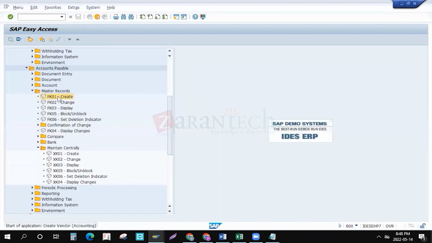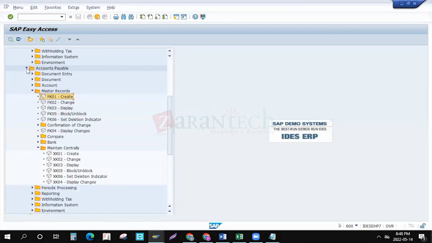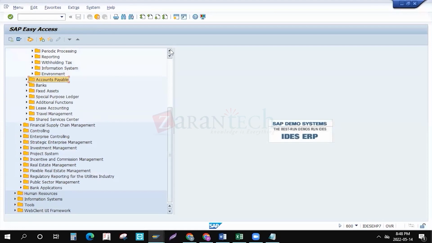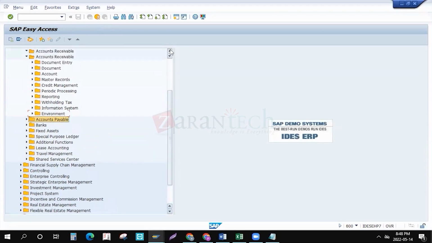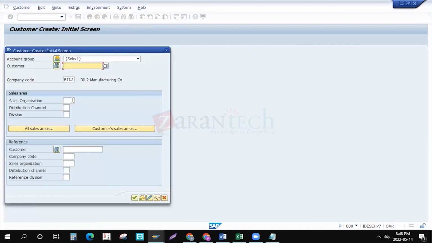If you go here, FK01, what will happen? MM vendor cannot be created. In the same way, here also you can create a sales customer by giving sales organization. Sales organization is a must, so that these sales organization fields will populate for you to add on. I'll show you how it populates. Okay, now we'll go for account group.